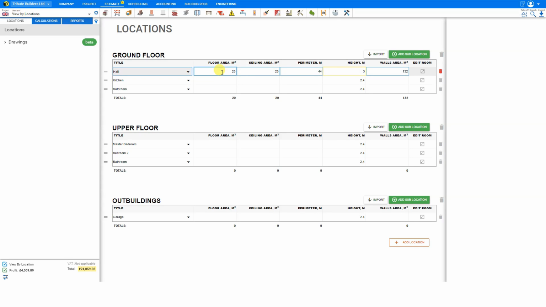Now, if we haven't already pre-measured these various dimensions, PriceJob makes it easier. So for example, for kitchen, perhaps we haven't pre-measured our floor area and perimeter yet. So what we can do is just click on Edit Room and just input the length of our kitchen. Say this is 4 meters by a width of 3 meters. And press Calculate. And PriceJob automatically populates the fields for our floor and ceiling areas, perimeter, with the default height, and calculates the walls area.